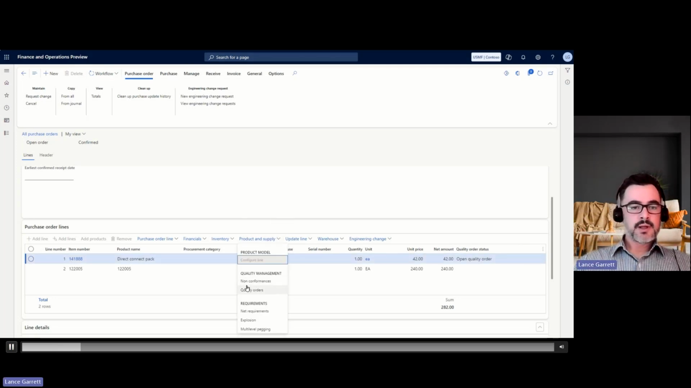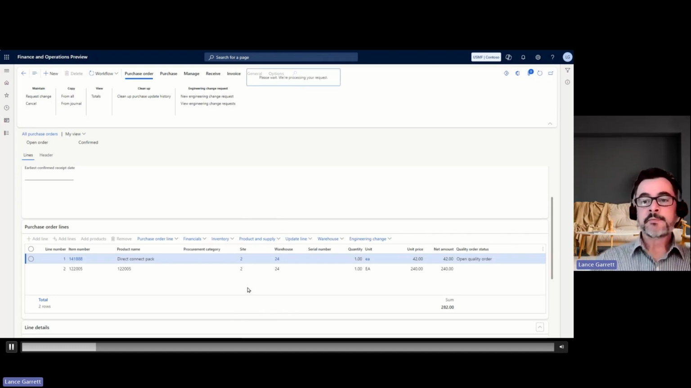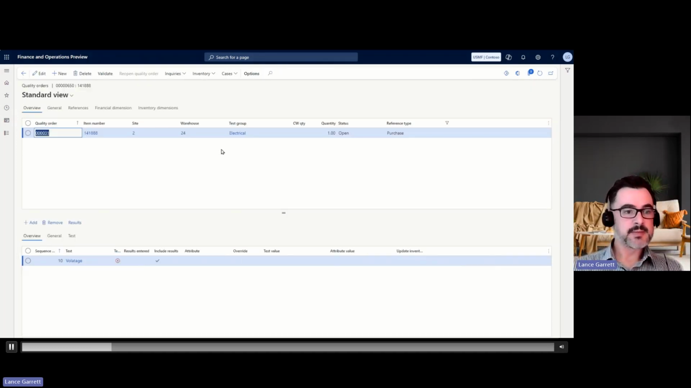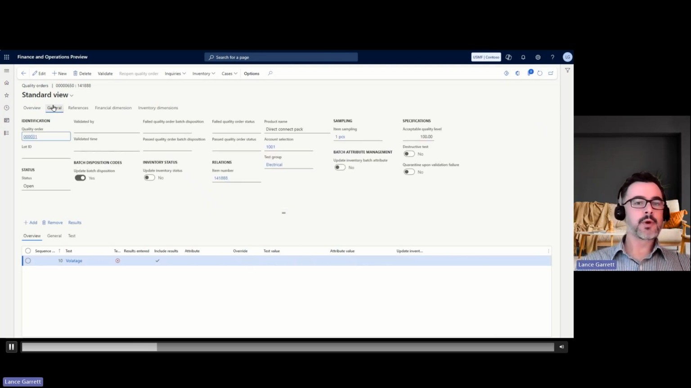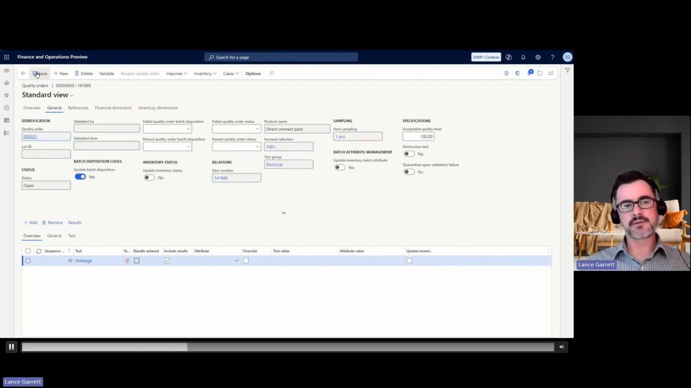So from the order, I can jump to that quality order. You'll probably be able to spot the spelling mistake in my test, but I'm testing the voltage of this. So what I can also do on this quality order, and this can be automated, is say what happens if it passes or fails.